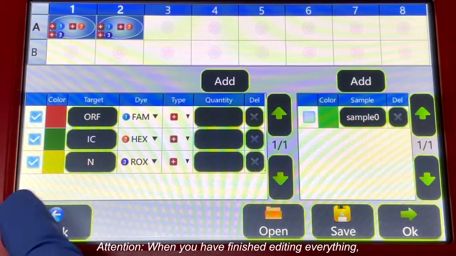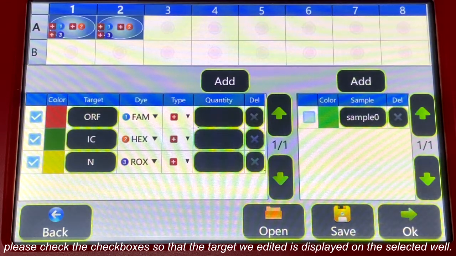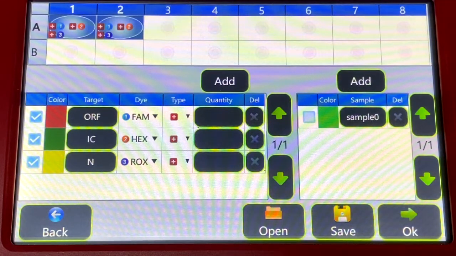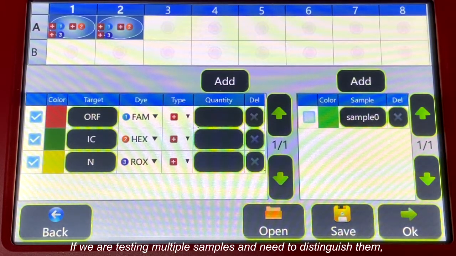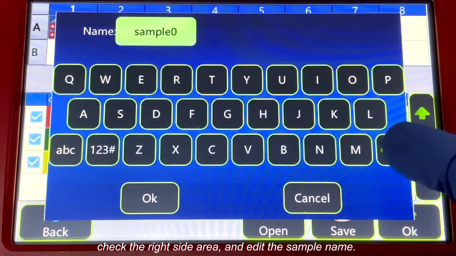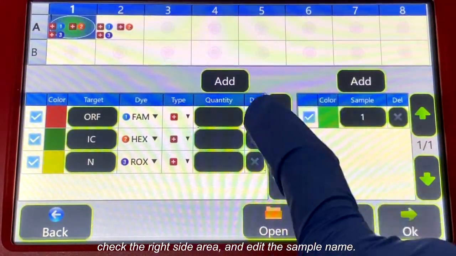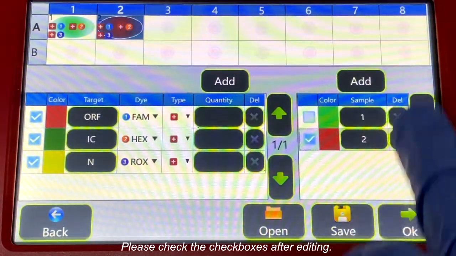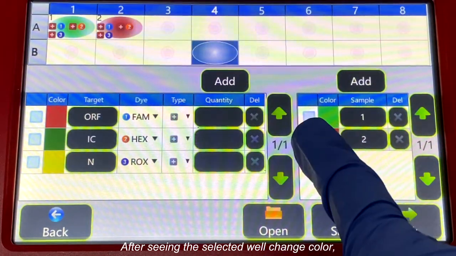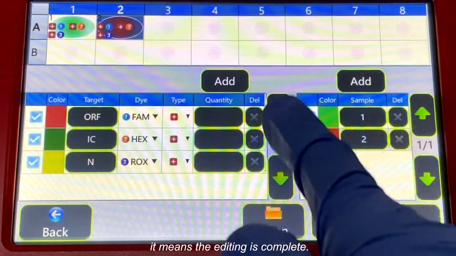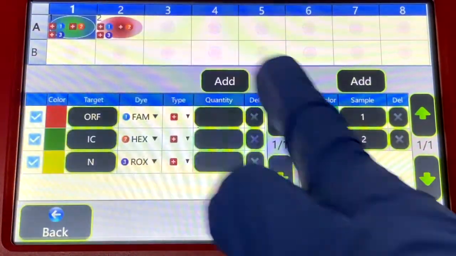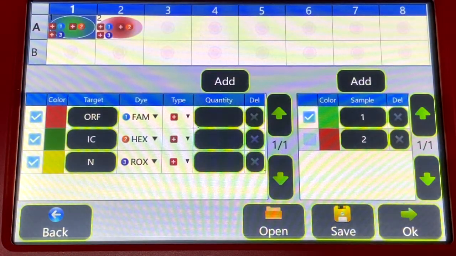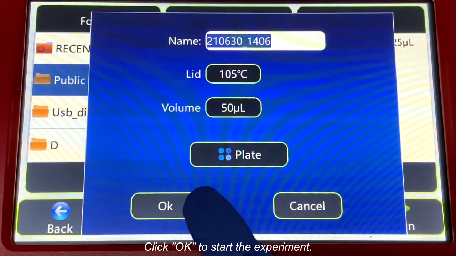Attention! When you have finished editing everything, please check the checkboxes so that the target we edited is displayed on the selected well. If we are testing multiple samples and need to distinguish them, check the right side area and edit the sample name. Please check the checkboxes after editing. After seeing the selected well change color, it means the editing is complete. Click OK to start the experiment.